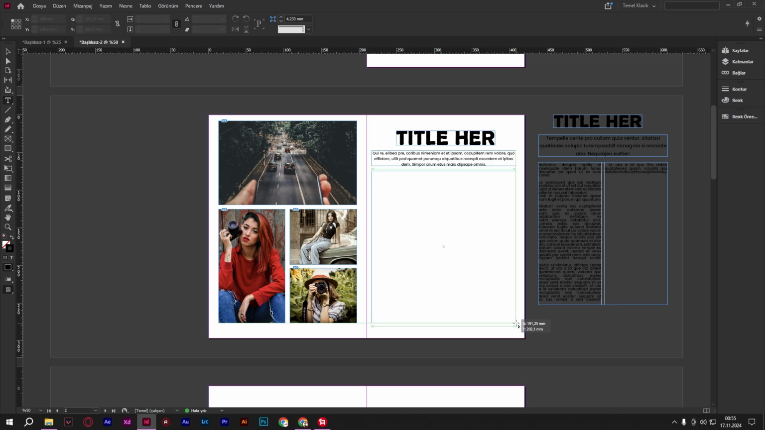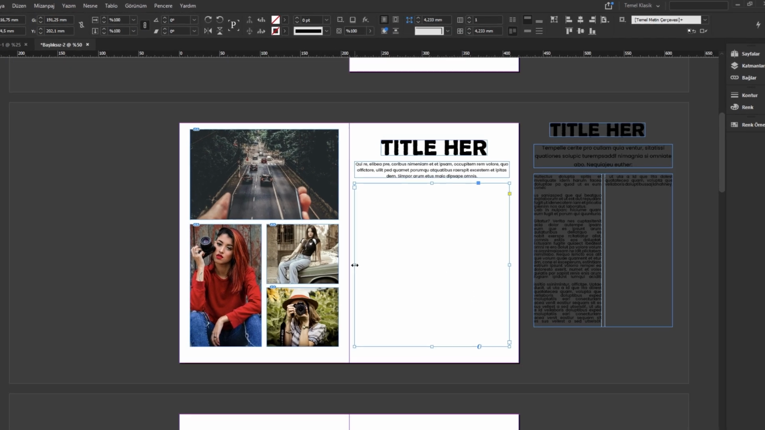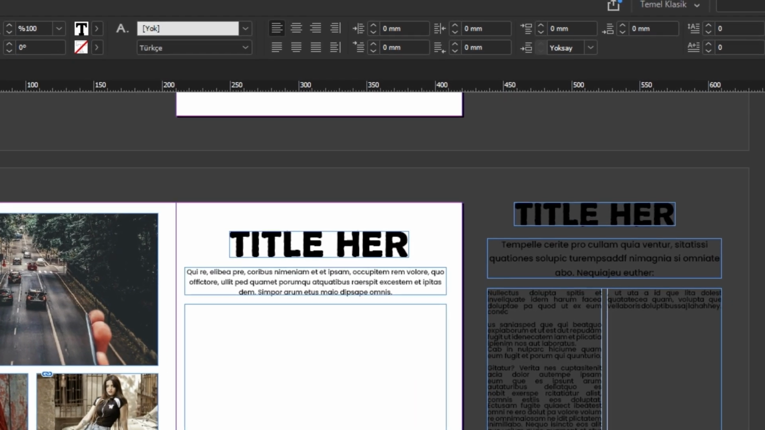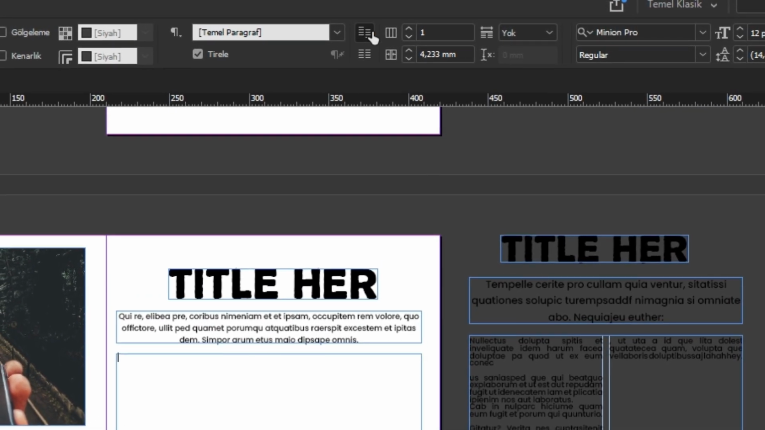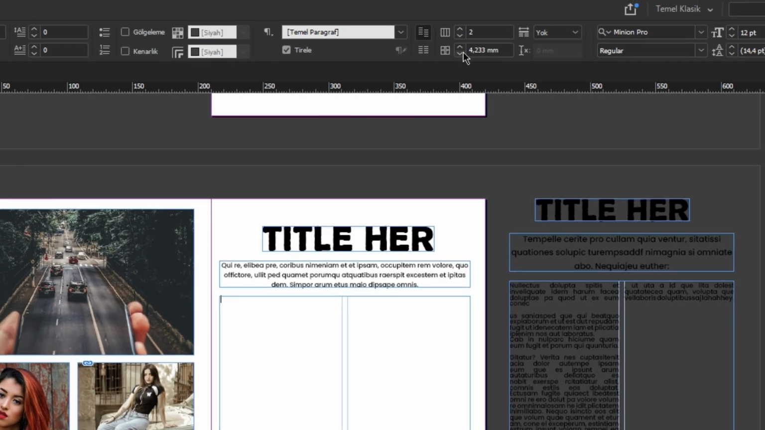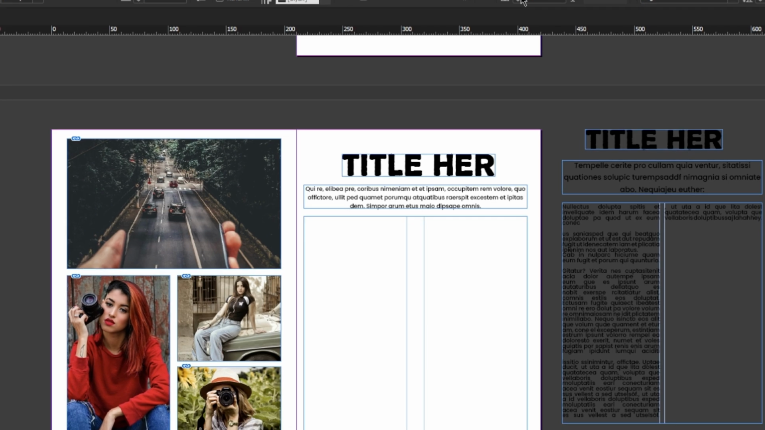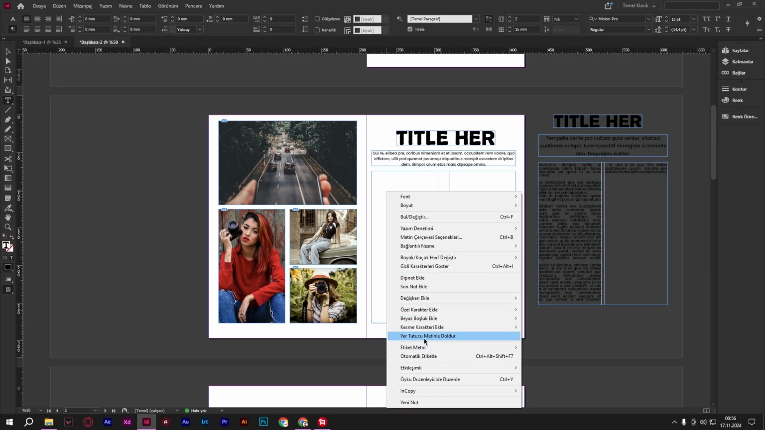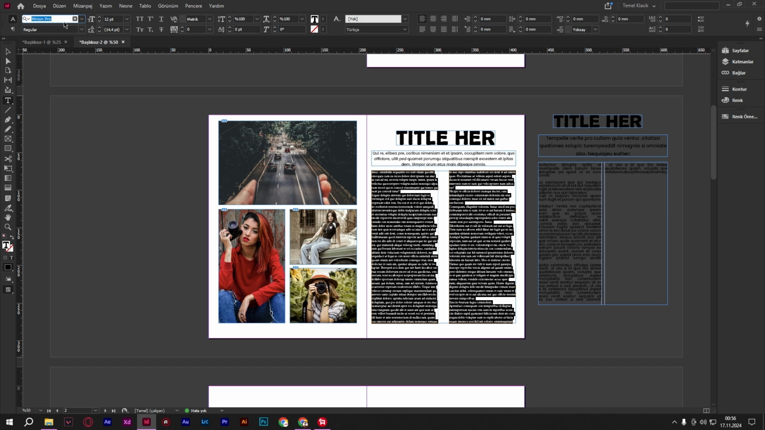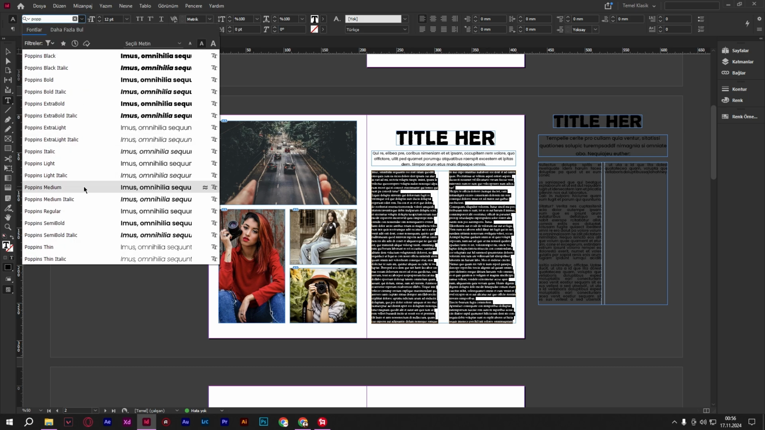To add ready-made text, I right-click on the text field I created and say Fill with placeholder text. In this way, the text is automatically filled for me without me doing anything. There is a part where there is a tab to divide the text into columns. It is at 1 and we can divide the text by moving it to 2. We can also adjust the distance between the texts by increasing the value next to the column spacing.